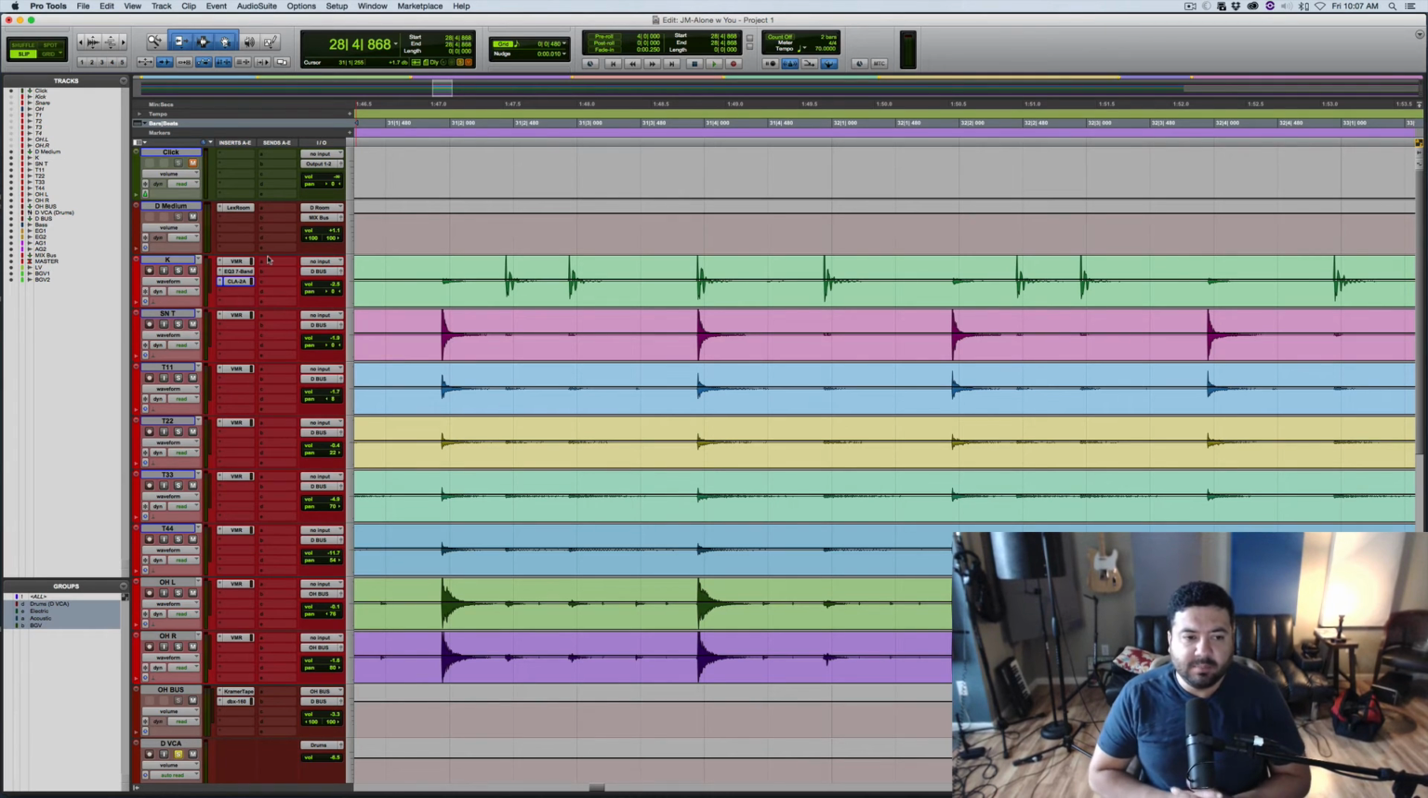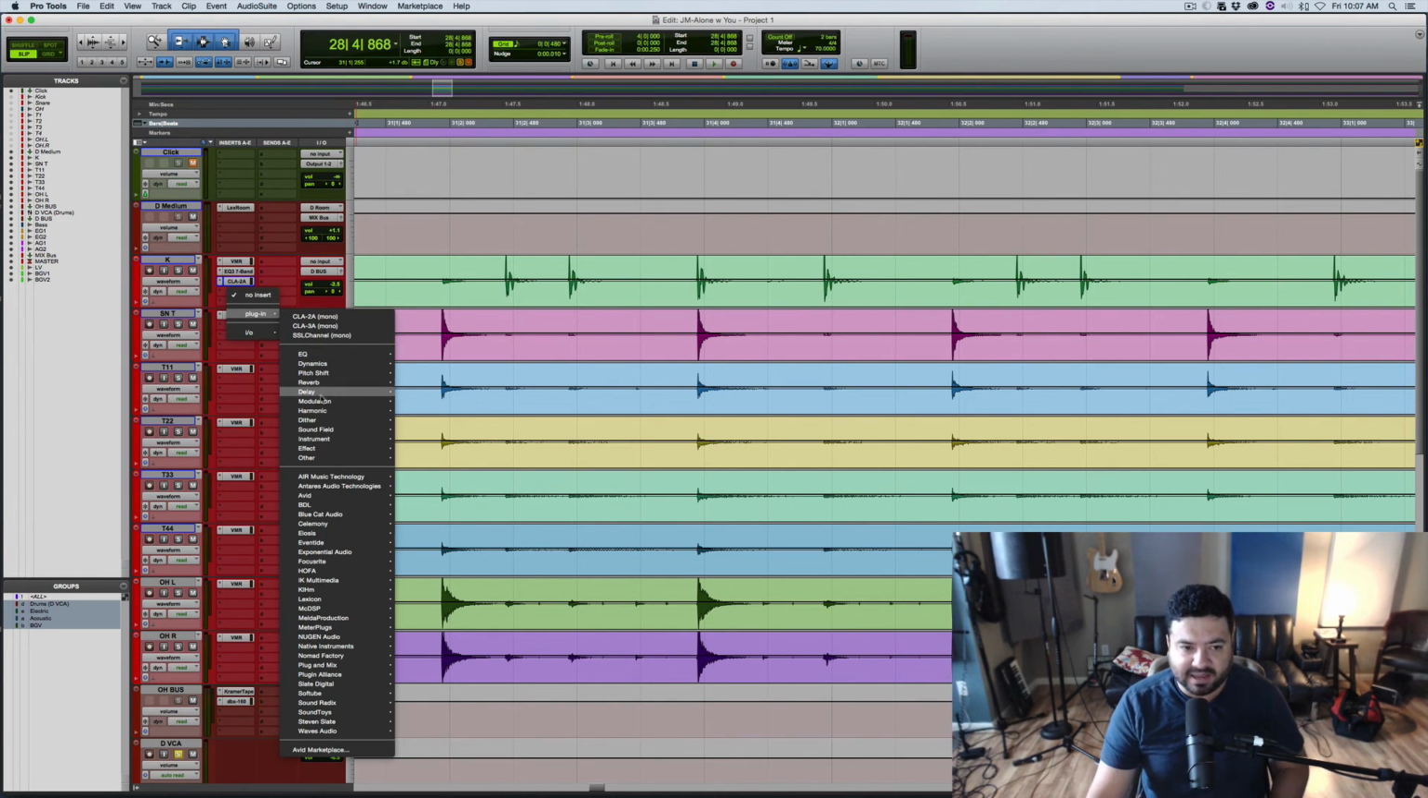Now that I've done a little bit of EQ and a little bit of compression, the attack is starting to diminish. The kick is starting to get softer. So I'm going to use a transient designer from SPL to bring back some of the attack, and not a lot of attack, just a little bit.